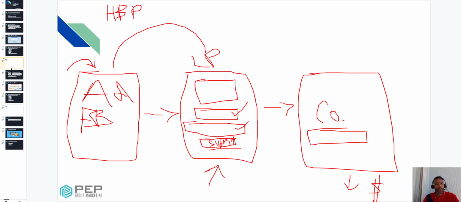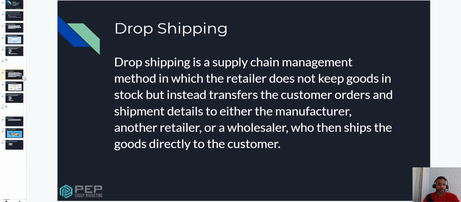All right, so now let's take a look at the drop shipping model. The drop shipping model is kind of like affiliate, but the difference between affiliate and drop shipping is that there's actually going to be a product involved. There's going to be a payment that comes to you. With affiliate marketing, if you remember, you're just taking them from the advertisement to your landing page to collect the information, and then you're sending them on to the company.